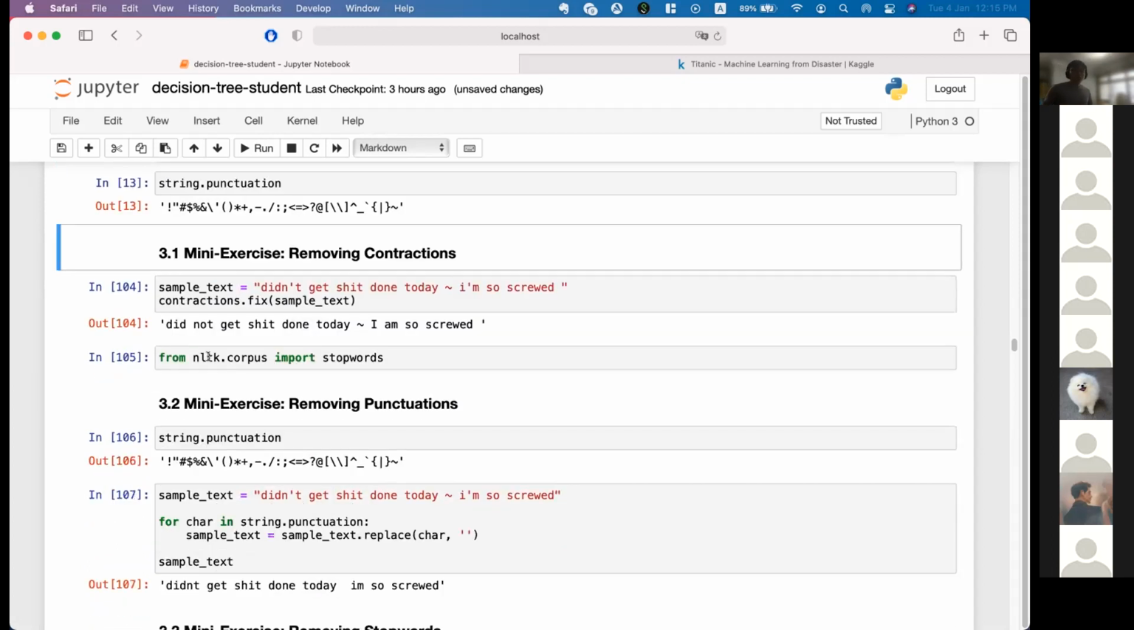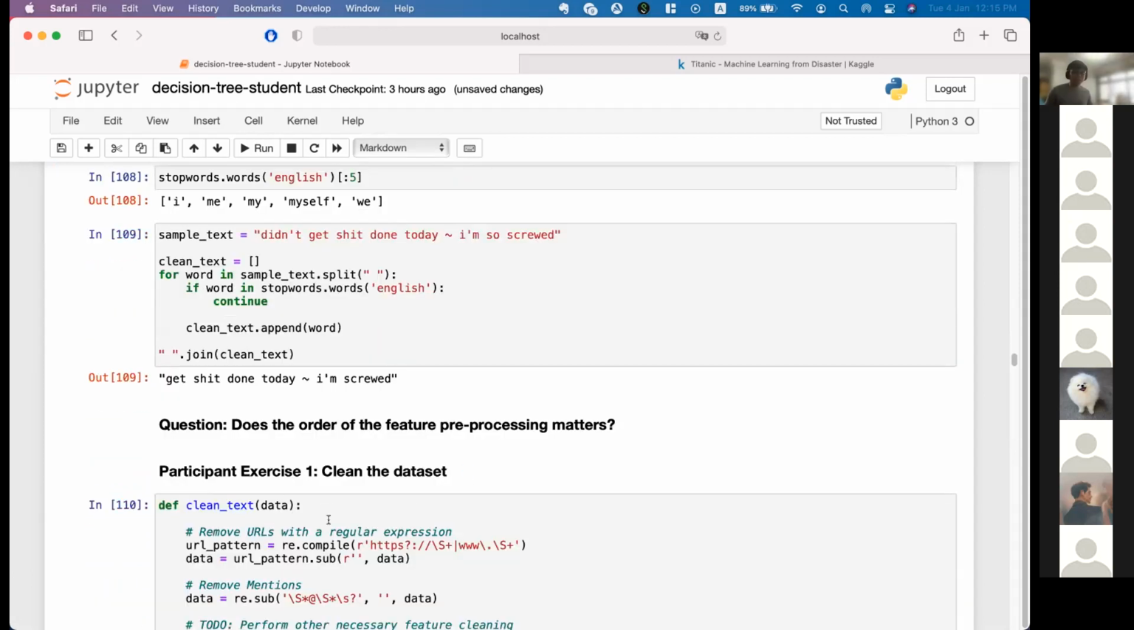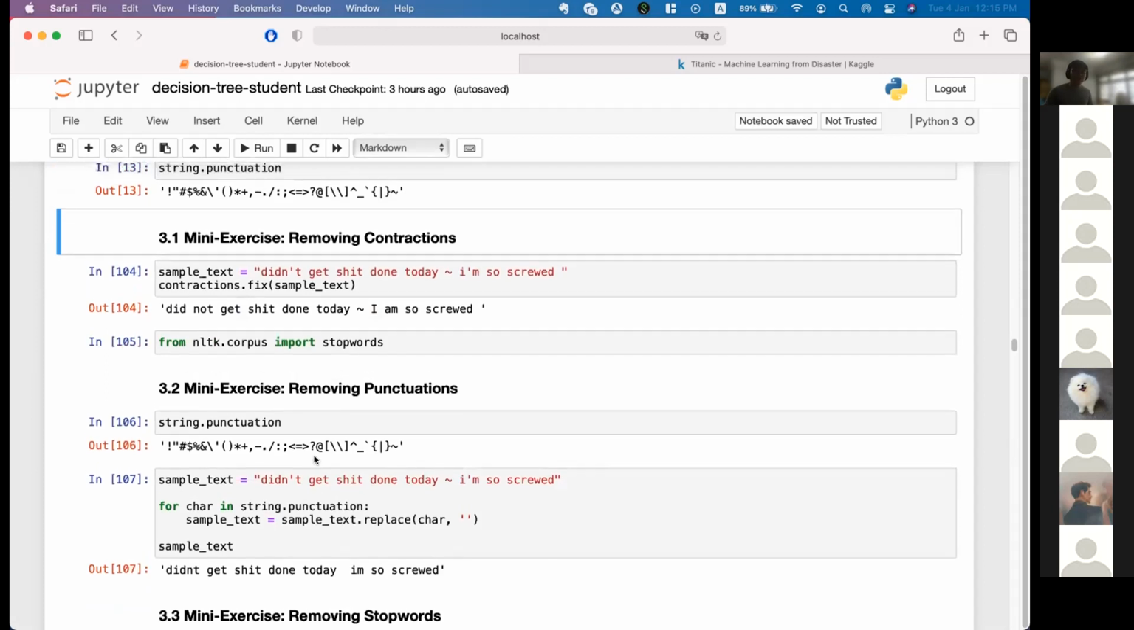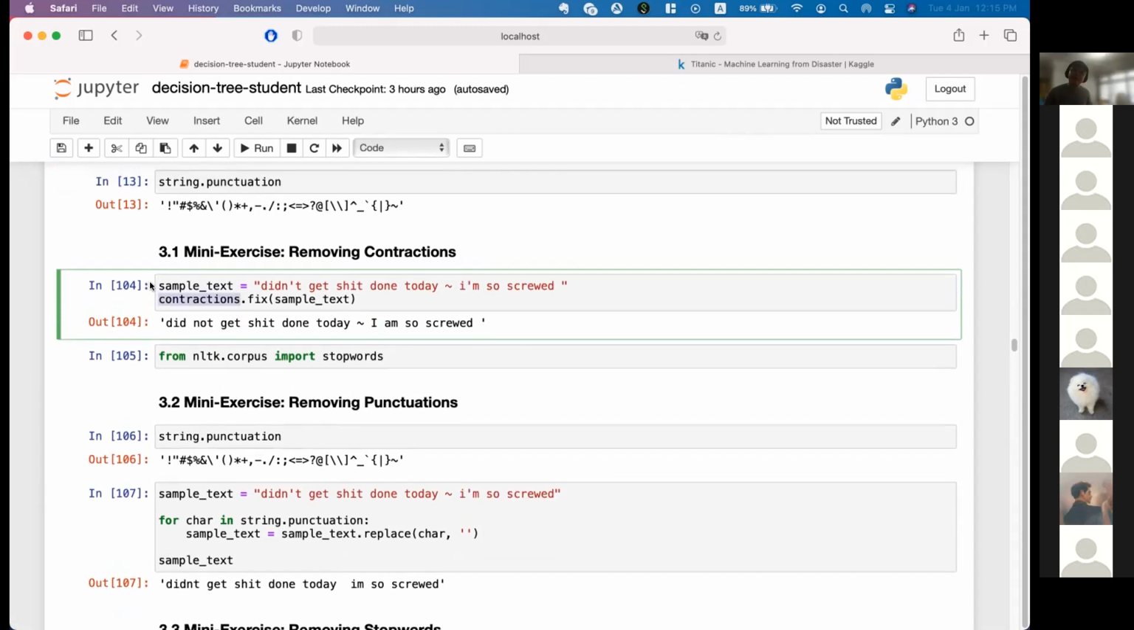Okay, so three mini exercises that I'm going through here. Then I will get you guys to do something. First of all, we'll remove contractions. Thankfully enough, there's a package literally called contractions. You literally just go and Google Python contractions, you can find it. So you can try to run this example.